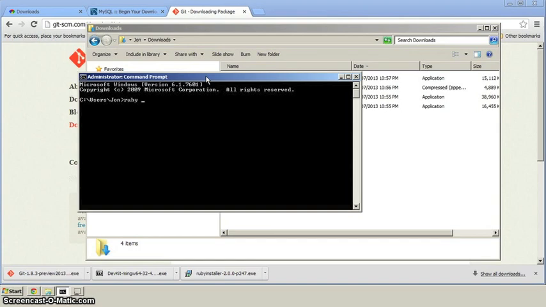Let's first test that Ruby's installed properly. We'll just type ruby -v, and you'll see that it's come back with Ruby 2.0 p247. That looks good. Next, we need to install the DevKit, and we'll cd into the directory where we extracted DevKit.